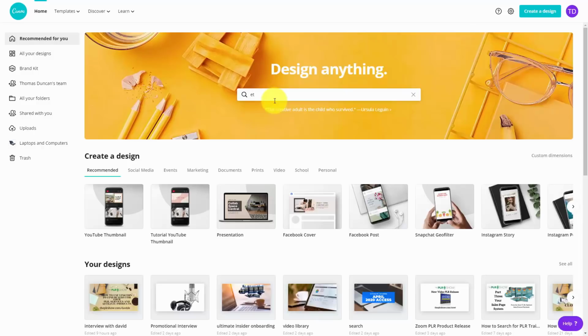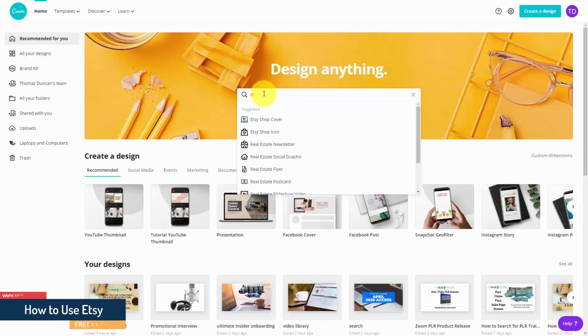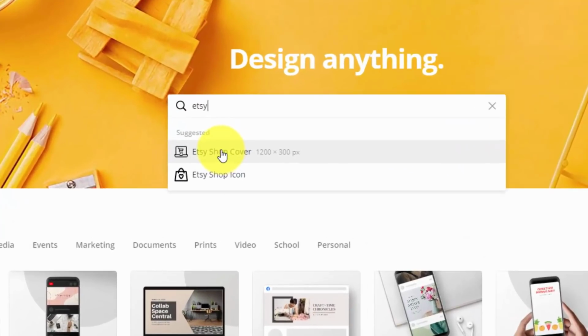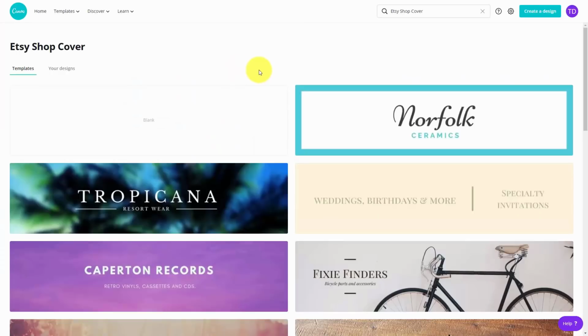So we're now going to be creating our banner. We're going to go to the search bar inside of Canva. If you start by typing in Etsy, you do have artifacts available to use inside of Canva. If you hover over the Etsy shop cover, you'll see that they will start with the size of 1200 by 300 pixels, which is what we need. We are going to click that banner. Now what you're seeing is that Canva has some pre-designed templates that you can use in order to alter to make your own banner.